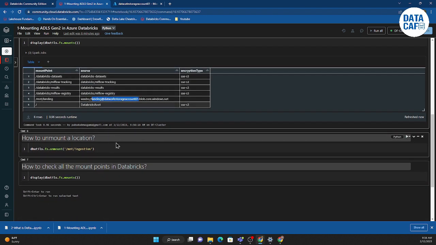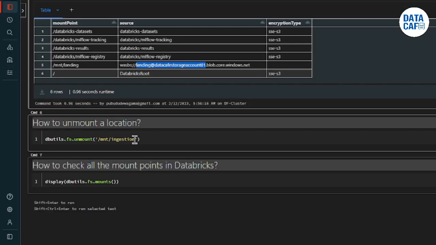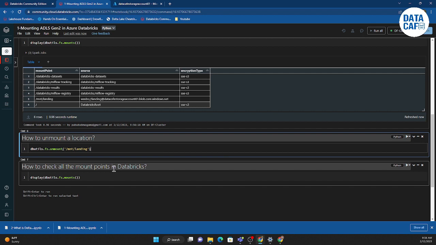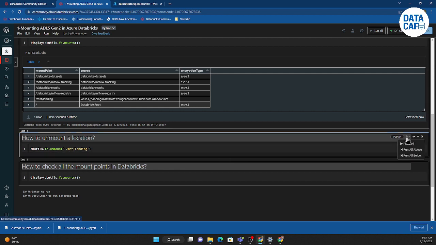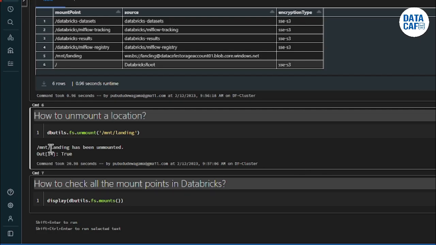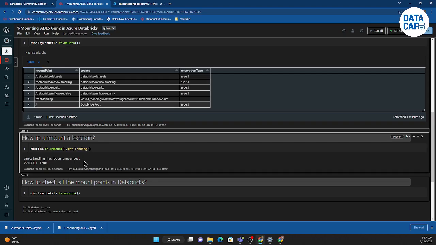After that, if you want to unmount the locations of the data lake, then you have to give this command, dbutils.fs.unmount. You have to give the mount point. In my case my mount point is mnt/landing. I can execute this one, then you get the output like this. Yeah, you can see mnt/landing has been unmounted. It has executed successfully. So now that landing container has been unmounted.